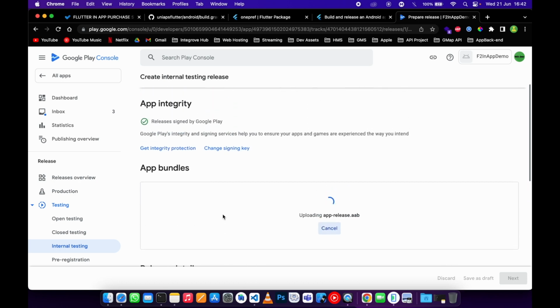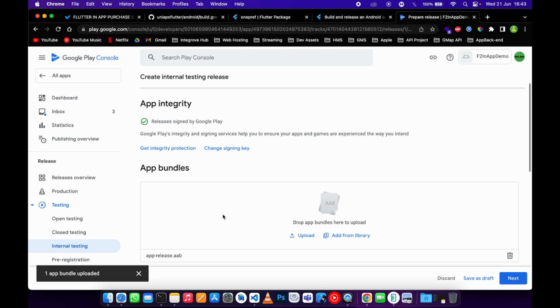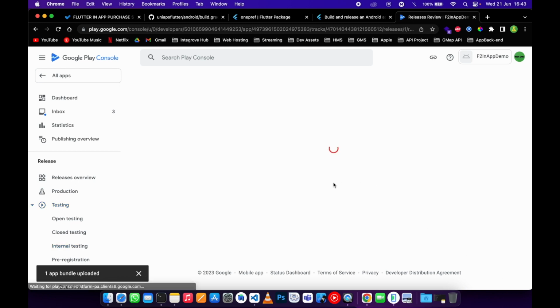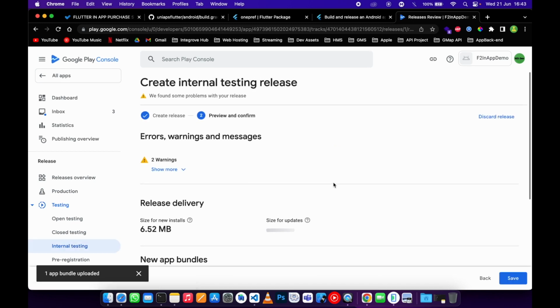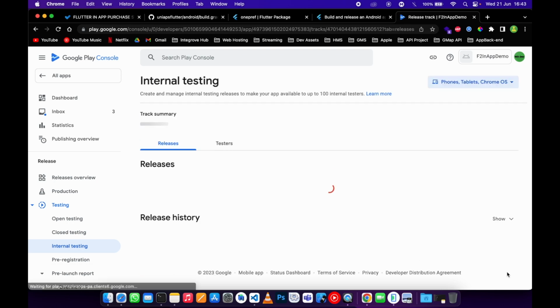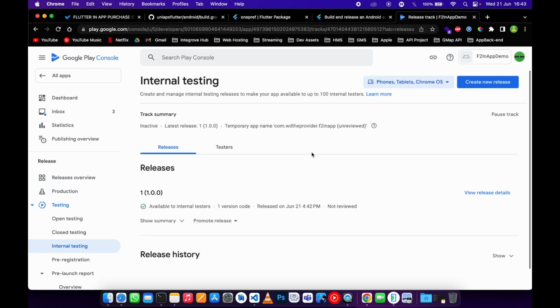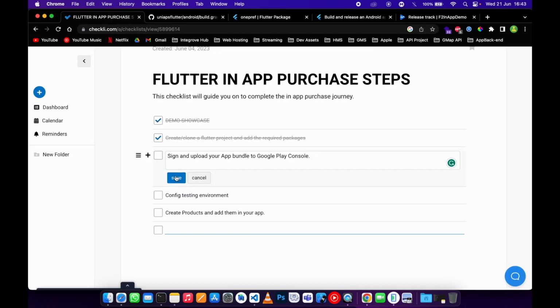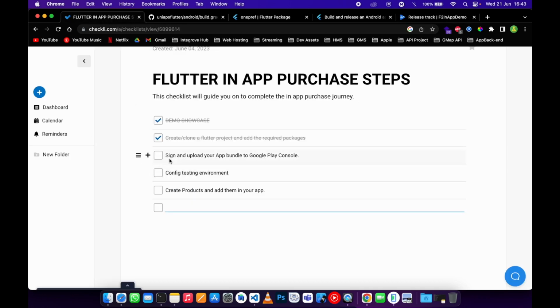Then click next, and save these changes. Right, so we are done in uploading our application. So we have signed the application and we have uploaded it to Google Play Console. Then now what we need to do is to configure the testing environment.